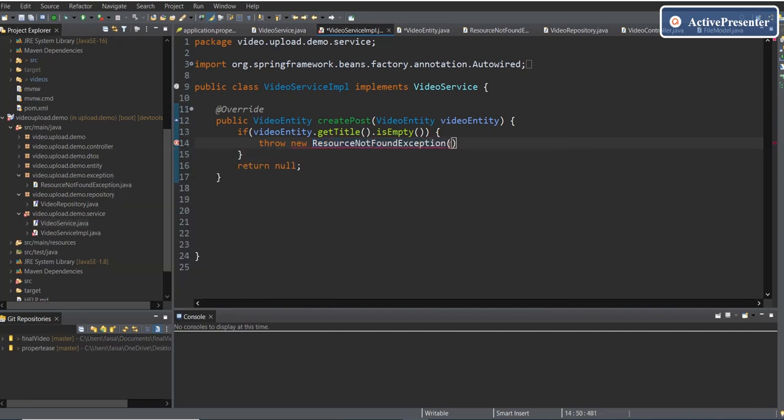In ResourceNotFound exception, I have given two fields, one boolean status and one String. So I will write false, because the video title can't be null. And one more thing, the message: video title cannot be null or empty.